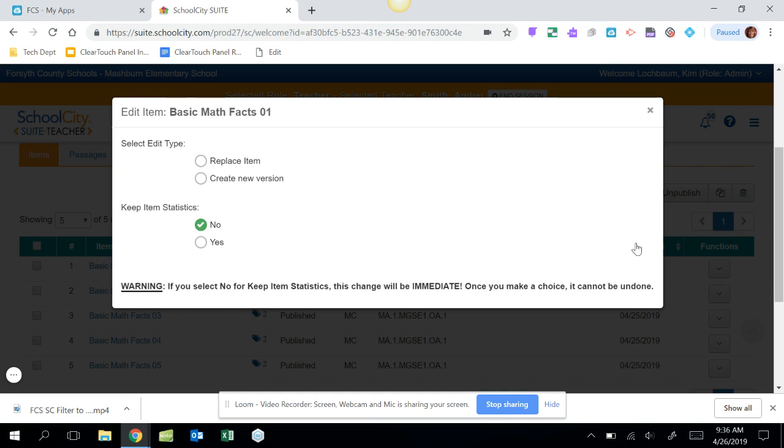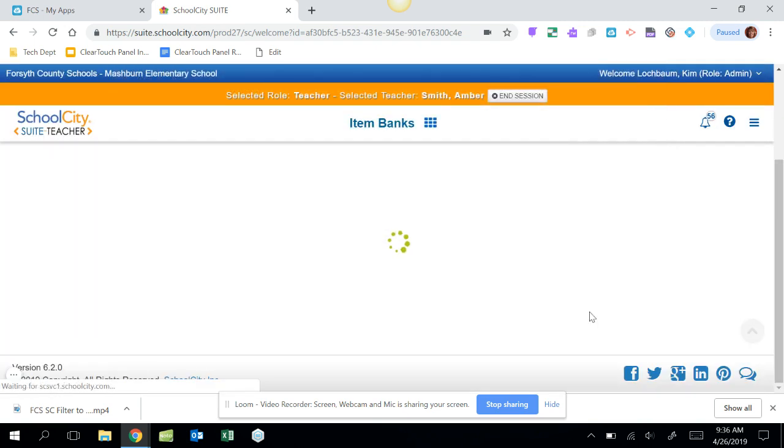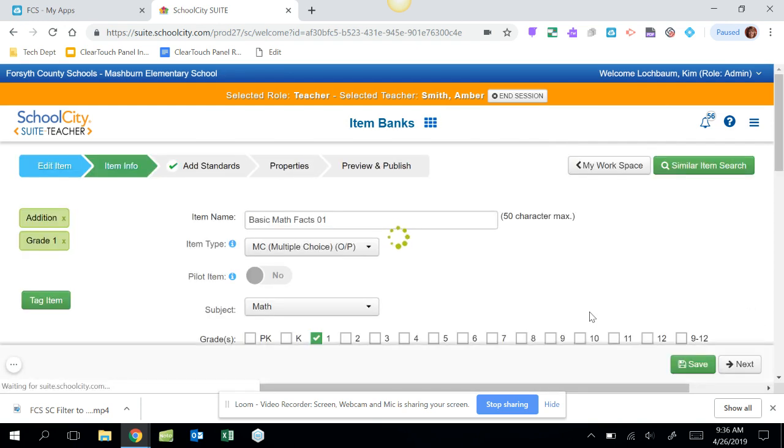And at this time, it wants to know if I want a new version of the item, so basically a copy that I'm going to change and we'll keep the old one also, or if I'm going to replace it. I'm going to replace the item and I'm going to say Edit. That brings me into the item creation wizard.